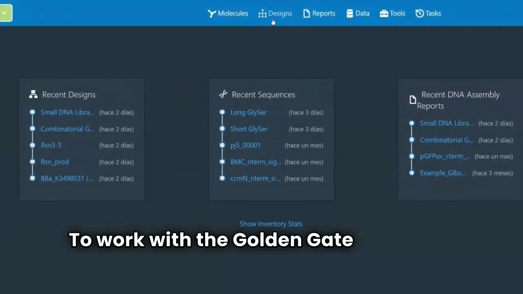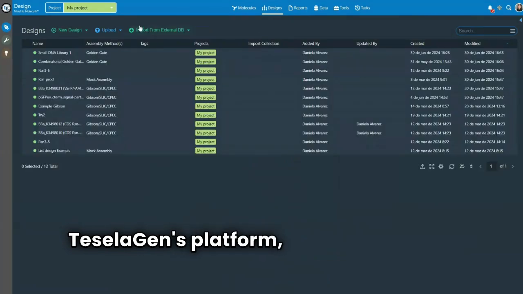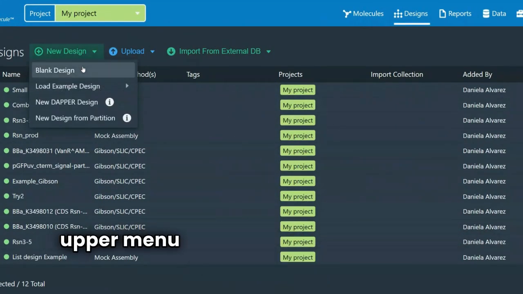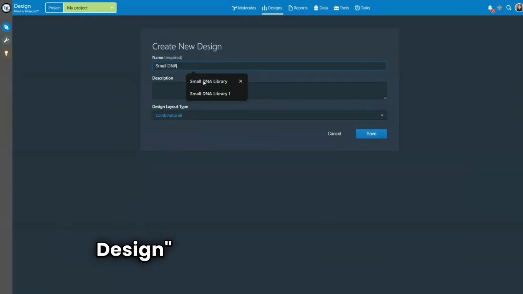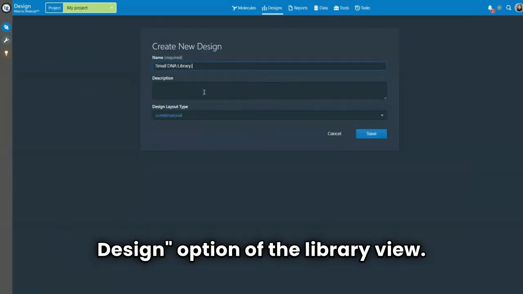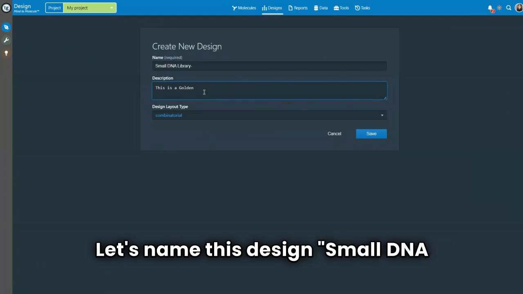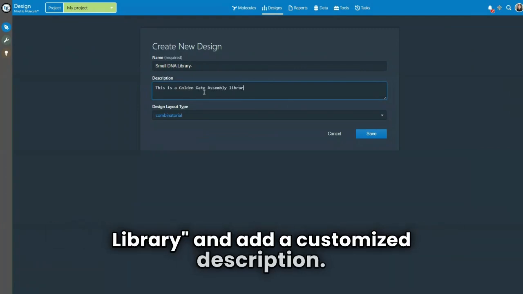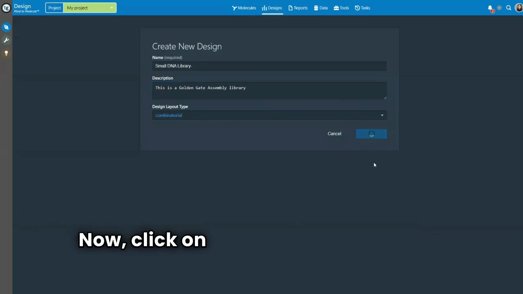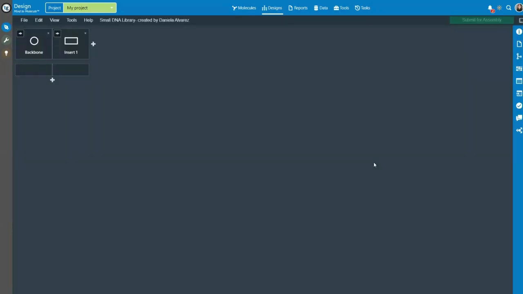To work with the Golden Gate assembly strategy on TeselaGen's platform, go to the Designs option on the upper menu and select Blank Design on the New Design option of the library view. Let's name this design Small DNA Library and add a customized description. Now, click on Save to open the design view.